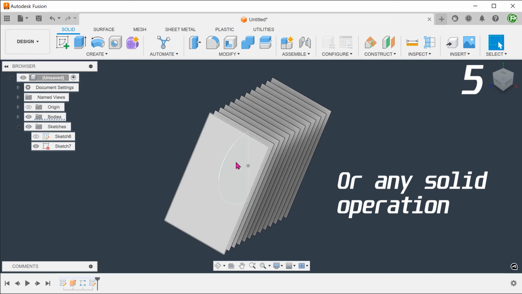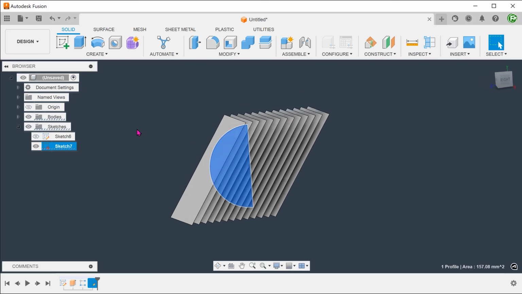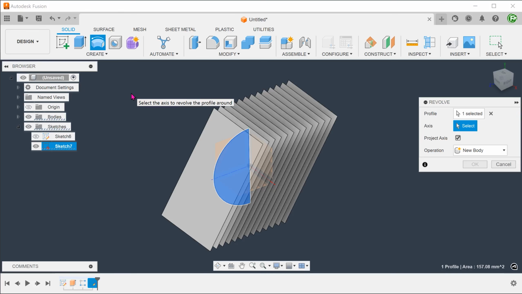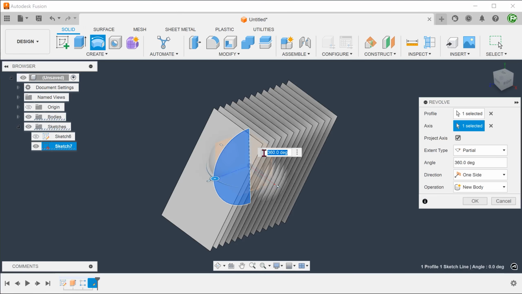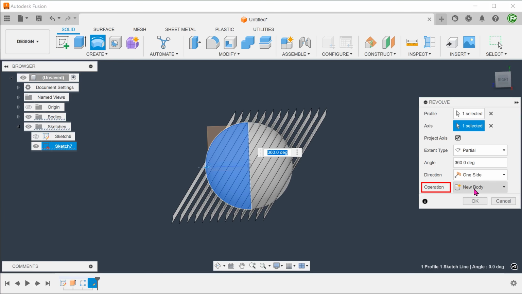The Solid Extrude command can actually be used to trim surface bodies. Here, we have a pattern of surface bodies. I want to shape them into an overall spherical shape. During the Revolve command to create the sphere, I can simply change the operation to intersect.